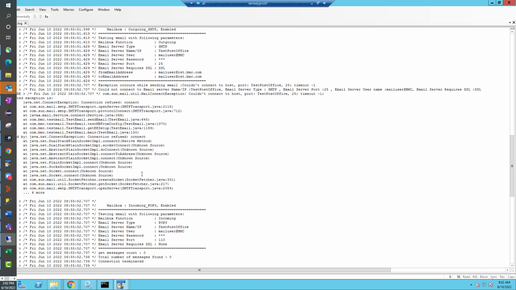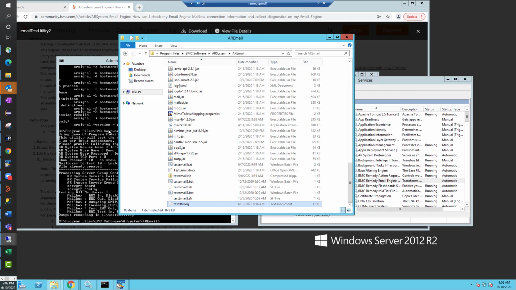If you are unable to solve on your own, you can send this log file to BMC support if you need to create a support ticket. So that's it for this utility. I hope this utility becomes helpful. What I would recommend is if you have an email engine issue, you download this knowledge article, test out the utility, see if it helps you solve the issue on your own, and if not, go ahead and send a log to support.